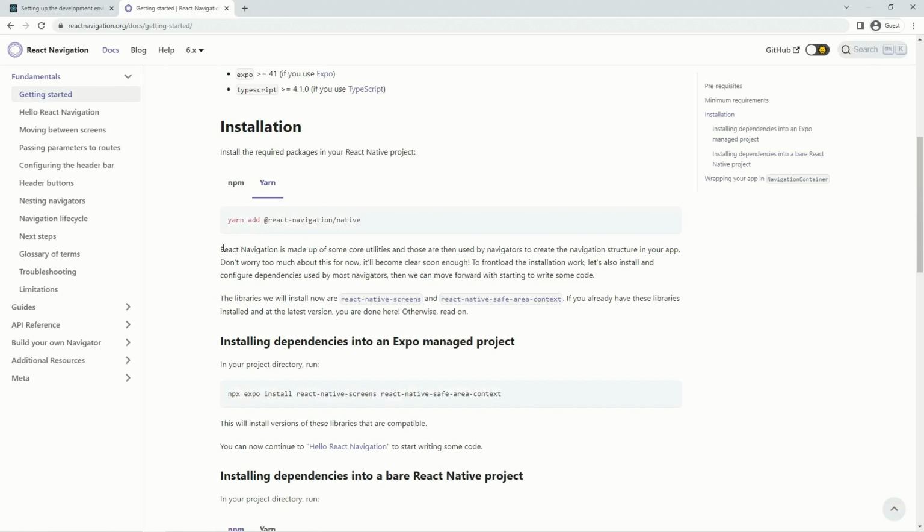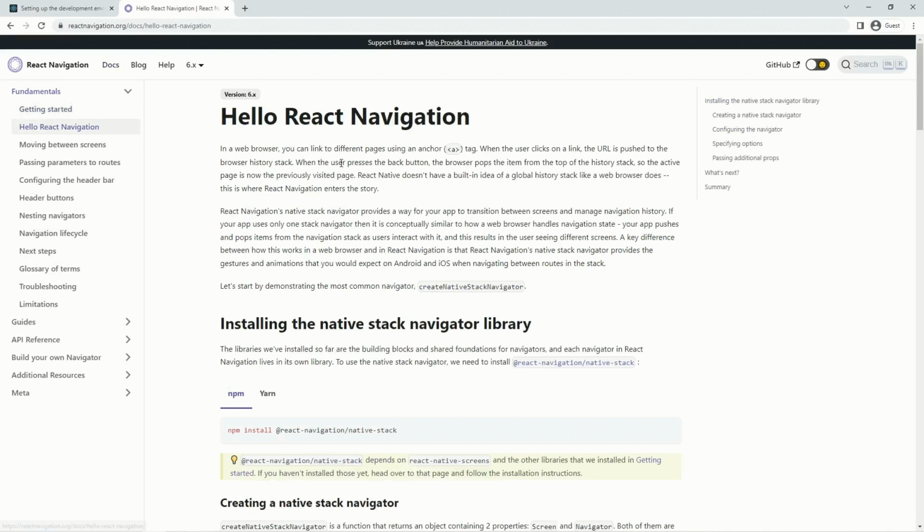These docs are very familiar. If you read about the fundamentals, you will understand everything about React Navigation. But in this project as well, whatever we use, I will be giving the explanation. Here you can see we have the Hello React Navigation, which is very simple language.